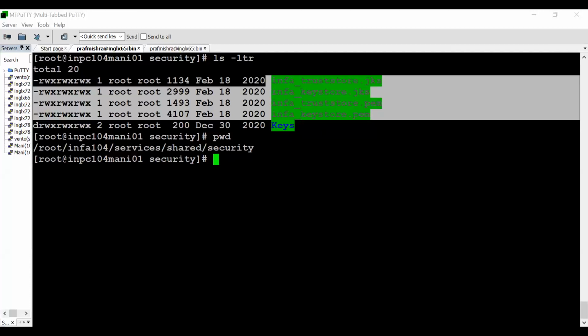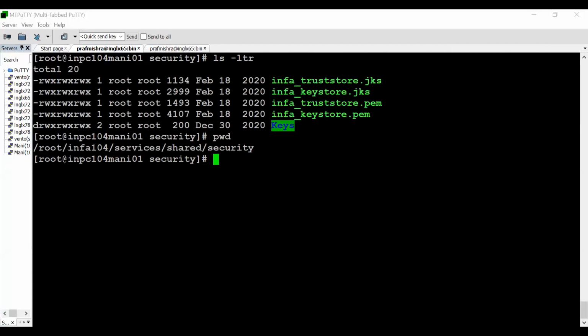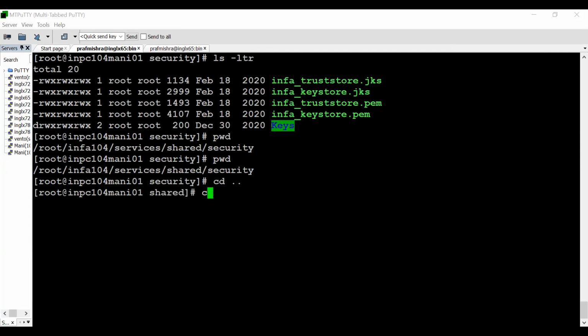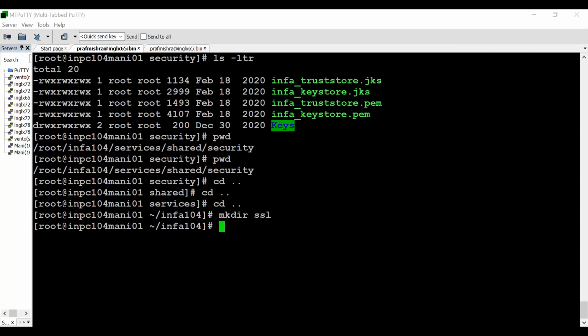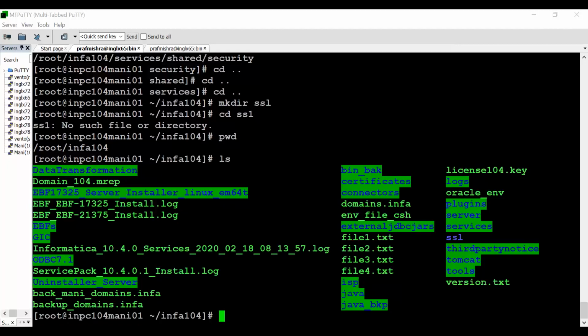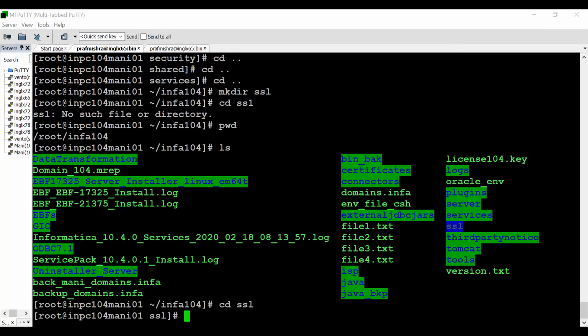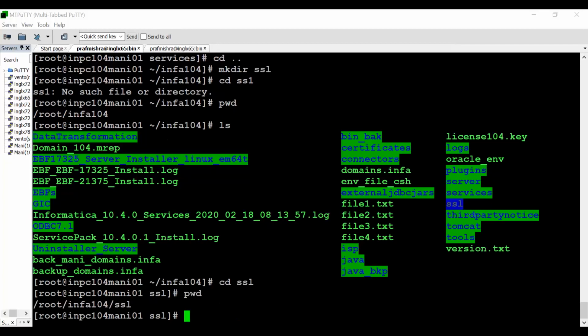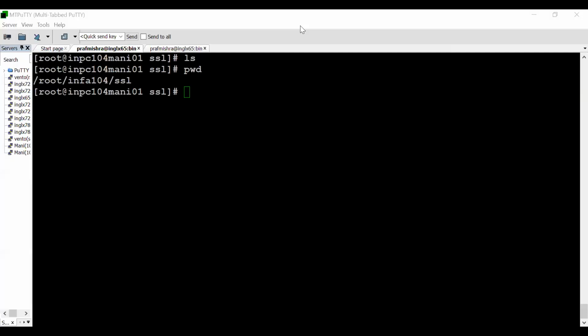So if you want to create your custom certificates, you just keep this as it is, and create one more folder. So let me create one more folder here, and let's go into it. Let's create SSL. So let me go into SSL, and now let's create all four certificate files here, and we'll make the communication.